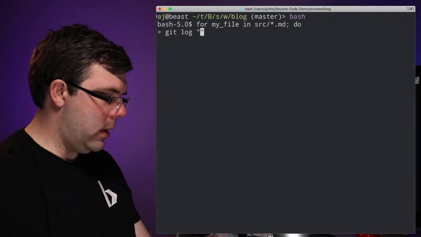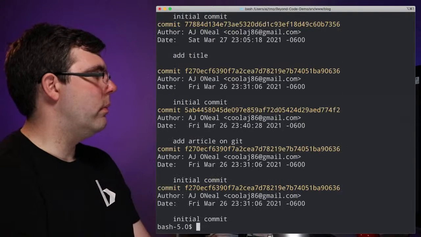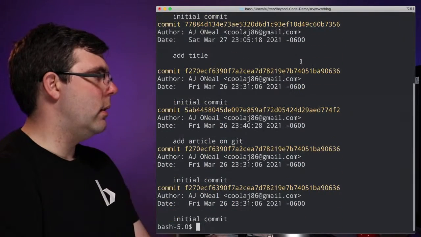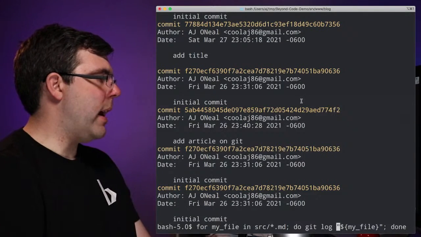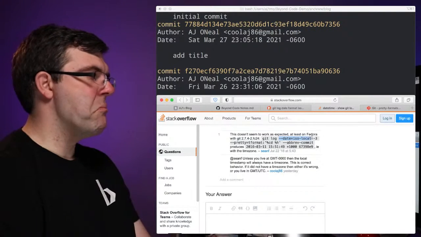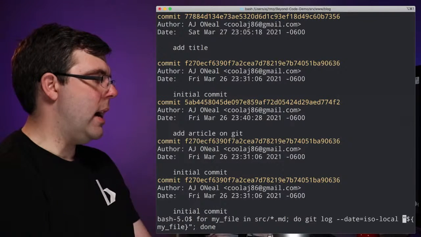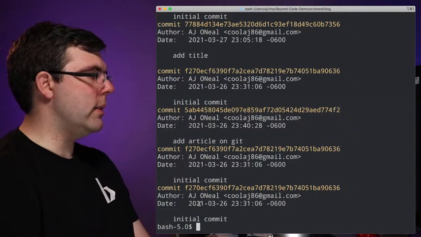So I will put in my file, whoops, make sure I get the curlies in there. And then, yeah, let's say done. Okay, cool. So that worked. It spit out too much information, but this is okay. Now let's see if we can get it to print out just the date. So I'm just going to start copying one line at a time until we get it right. Let's see what happens. Okay, ISO local. Ah, actually that's quite nice all on its own.